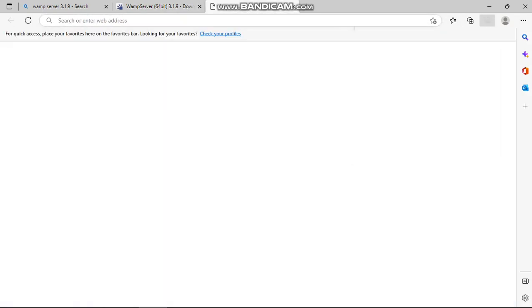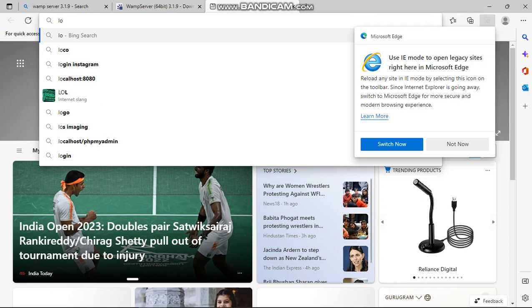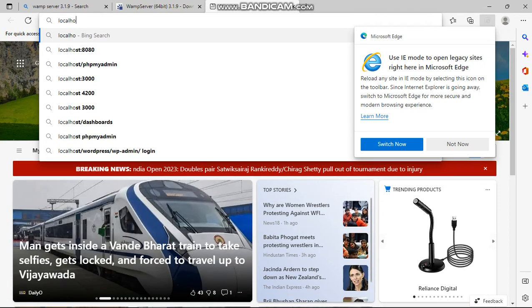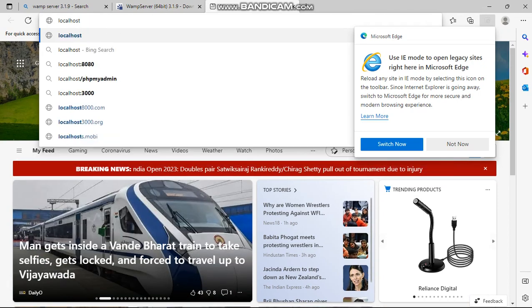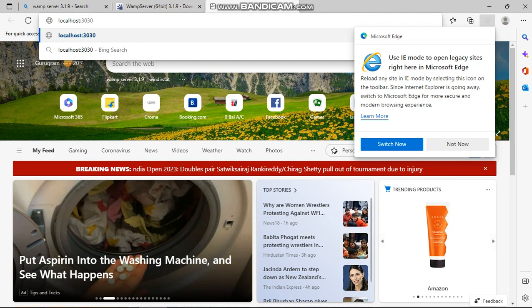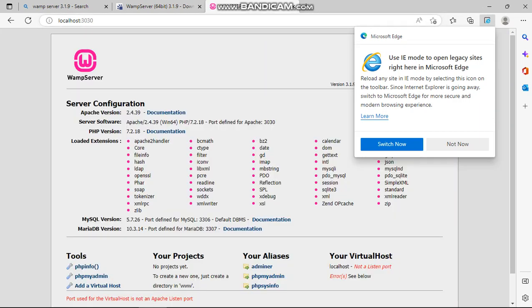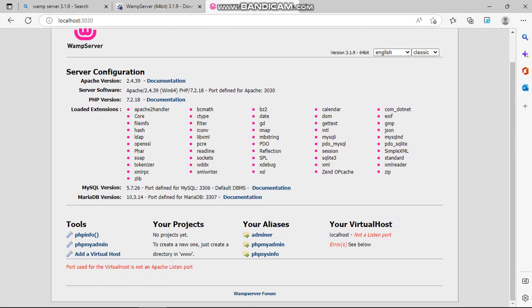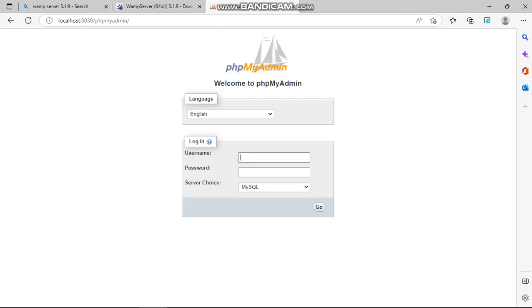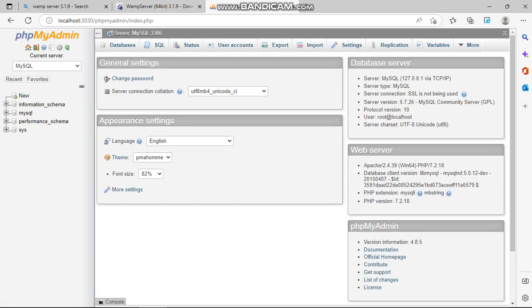How do you access this web page? So localhost:3030, the port number, and it shows here your phpMyAdmin portal. By default the user is root and the password is blank.